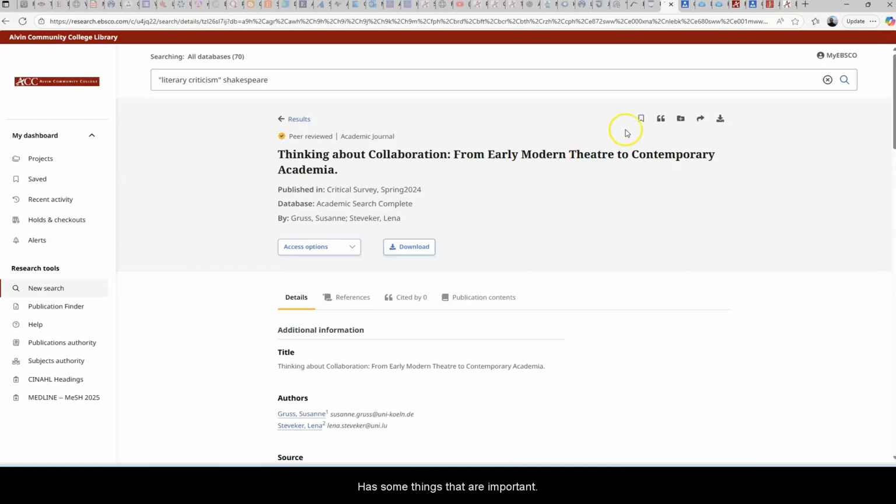Now, some things that are important. We have the ability to save, and we have citations. We have download. So download and citation are the ones you want to use. Anything else in here, like this add to project, is going to require you to set up an account with them, with EBSCO, and it's probably not worth it. Doesn't cost anything, but still, I've not seen them work very well.